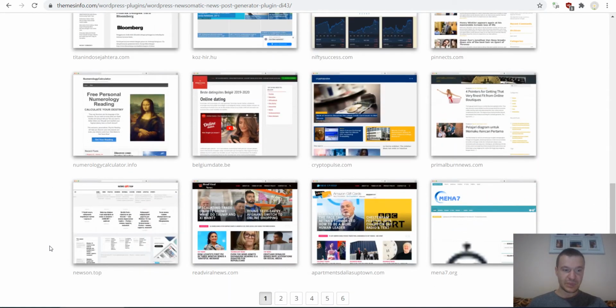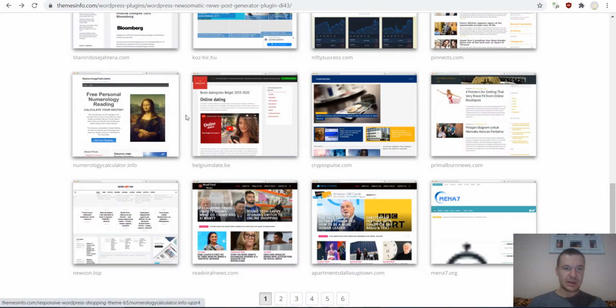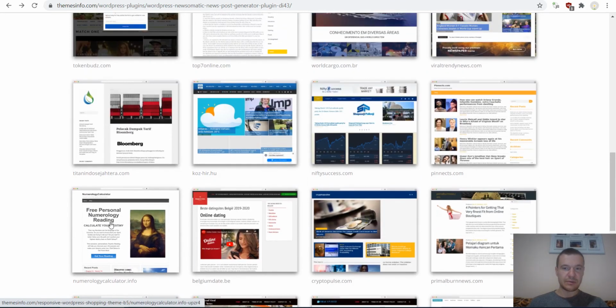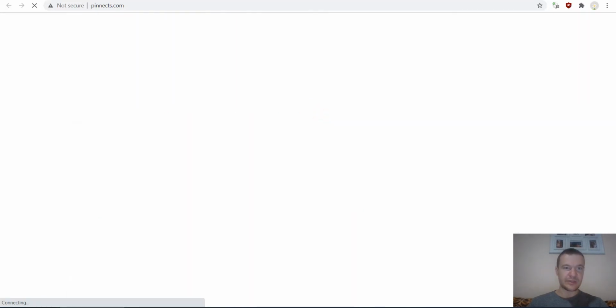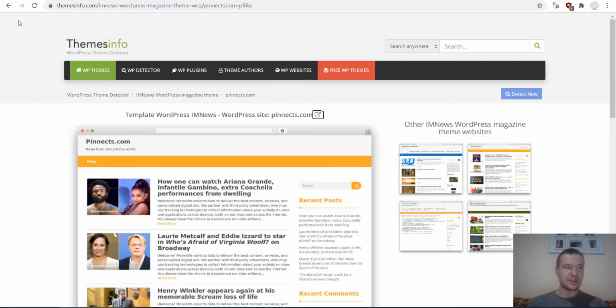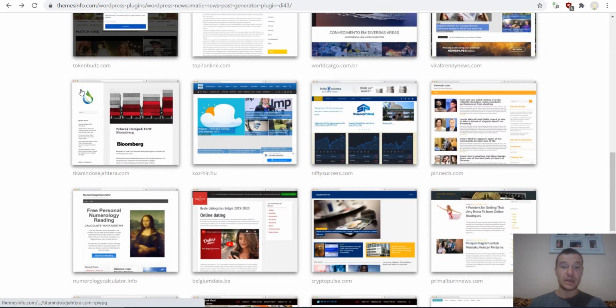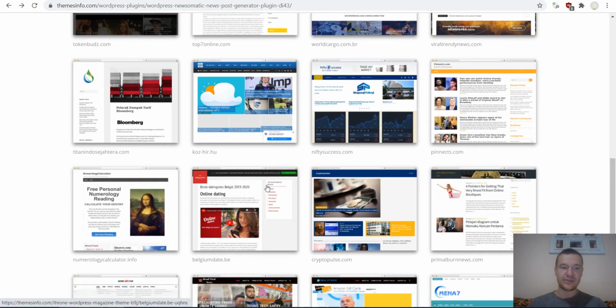So yeah, for example, let's click on an example site here, and we can go ahead and browse things here. So okay, so let's visit a random one. Let's see if pnects.com. Okay, so it seems that it changed since then. Okay, so anyway, the screenshots will tell you how it looked when the website detected Newsomatic on this site.